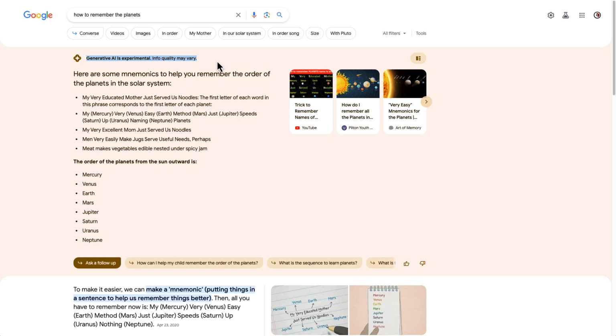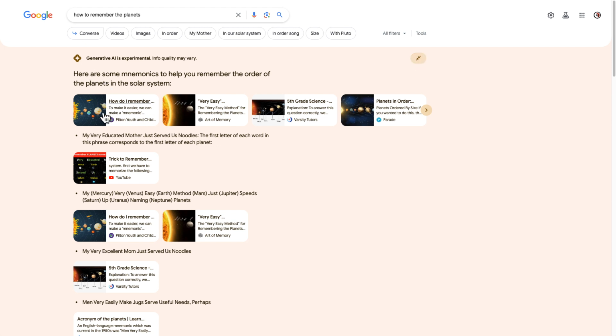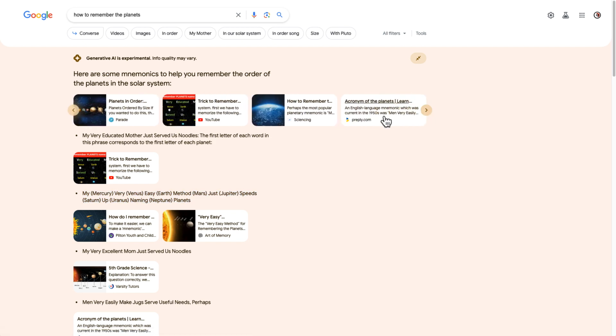Here you can see it says generative AI is experimental, info quality may vary, but then it gives you some mnemonics for how to remember the planets. Over here you have a breakdown, or these thumbnails where it pulled the information and then collected it for you. And you can see these are our top competitors. If you click this icon here, it'll break it down. It'll show you the sites, and then it will show you where each one of these pieces of information came from, tied to each site and each little icon here. And then again, you're looking at your competition.